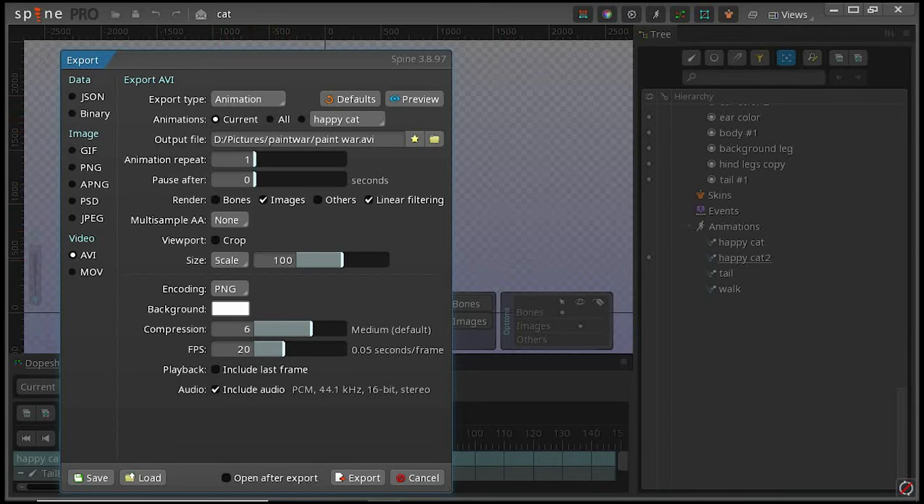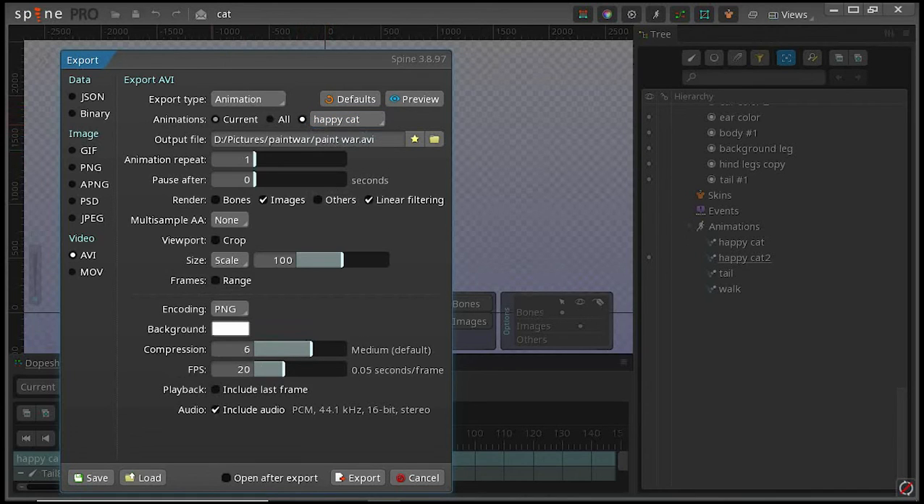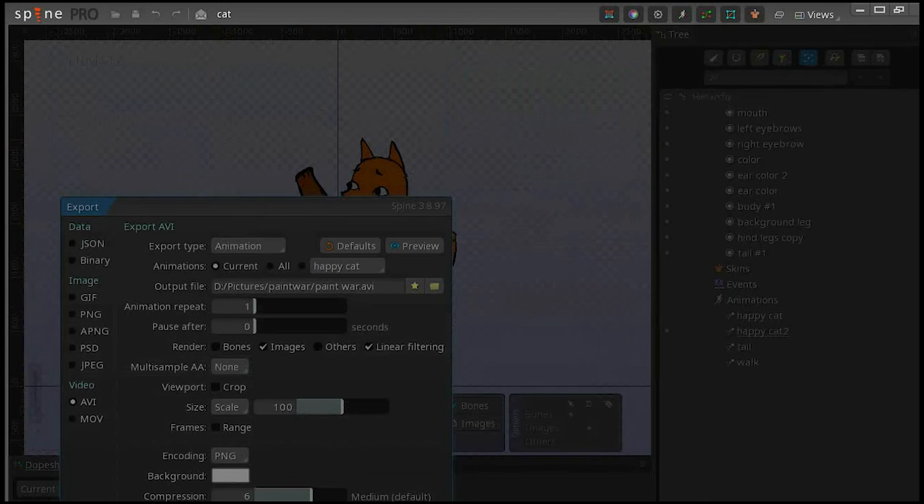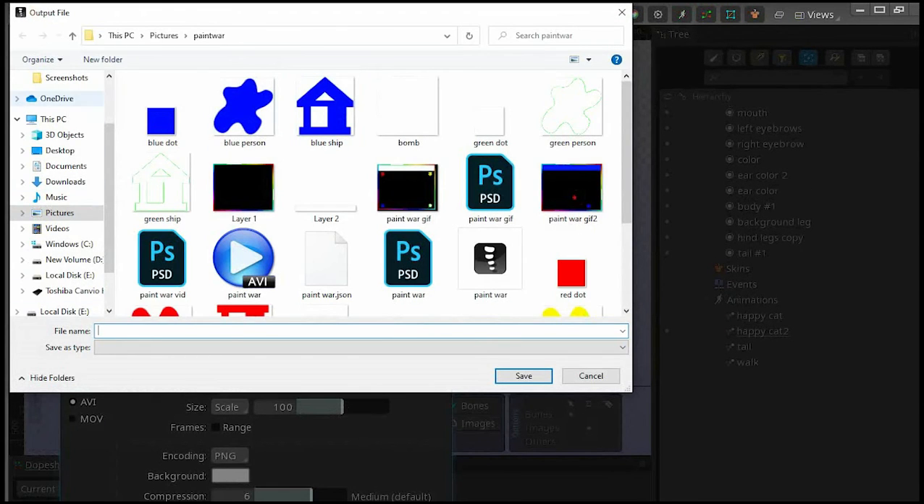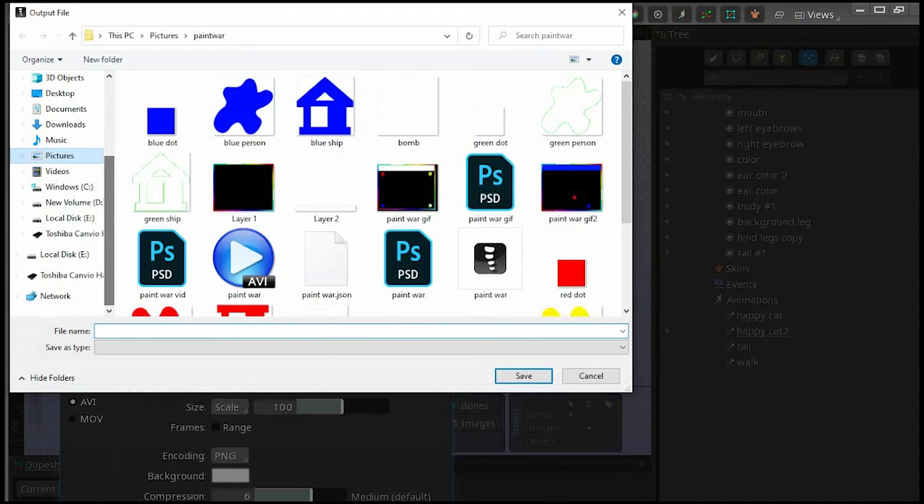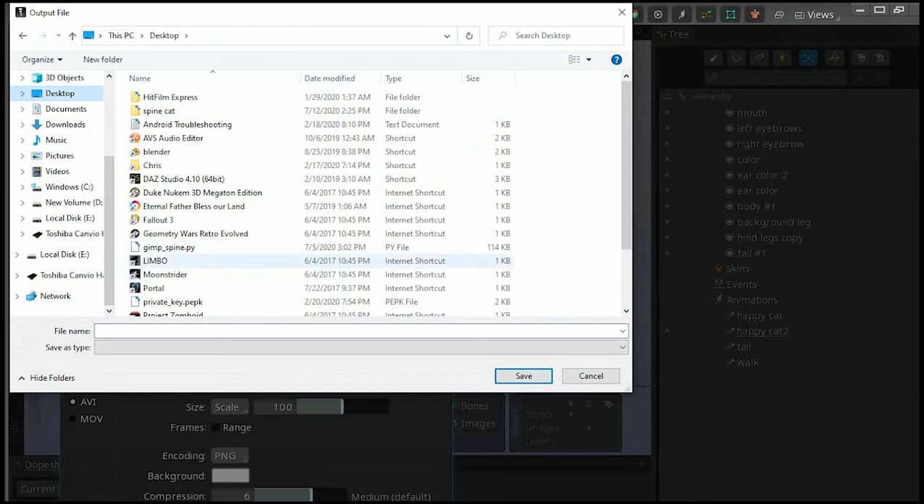So let's export this as an AVI, right? And what shall we do? We'll have it as an animation, right? And we want to make sure that the animation is Happy Cat 2, the current one. And the current one, as you can see highlighted down here, is still Happy Cat 2, right? So if I wanted it to be only Happy Cat, then I would have highlighted that, but I don't need to do that. So we'll just use current, right?